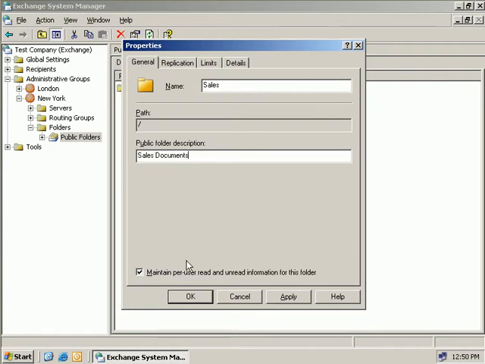Now at the bottom here we can see an option for maintaining per user read and unread information for this public folder. Now this is on by default, and of course you can turn it off if you like, but what this setting does is remember who's read messages in a public folder and who hasn't. So in other words, if Bob logs in and views a message, the message will be marked as having been read. But if Jane then logs in, she'll see the message as unread because she yet hasn't viewed the message.